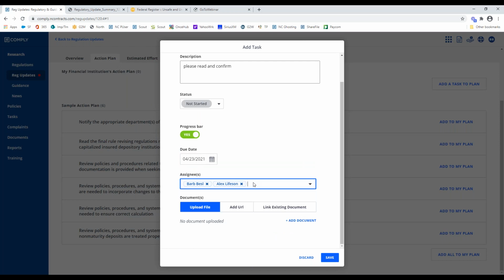Now, what that means is they do not have to have access to Ncomply. Anybody within your financial institution who has an email can get a task, okay? So they don't have to have access to Ncomply unless you want them to have access. Then you would create them in the user area of the software and give them either admin access or case manager access. But for a task, they don't need that.